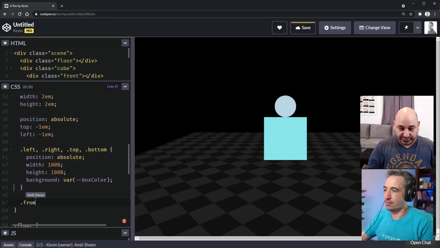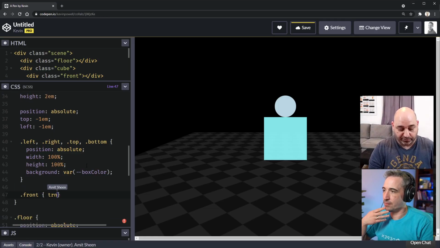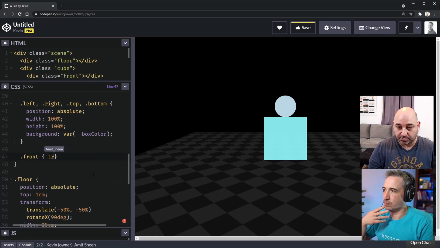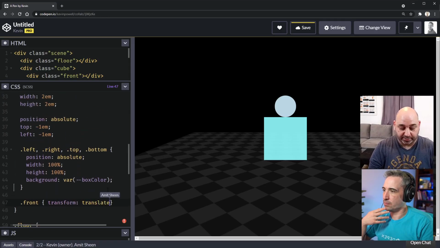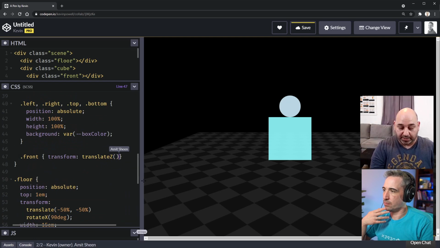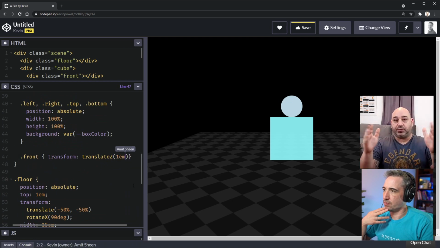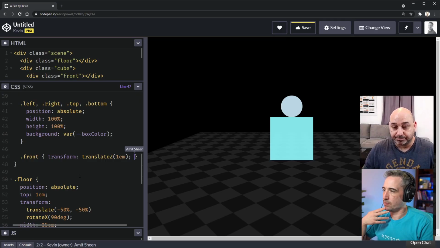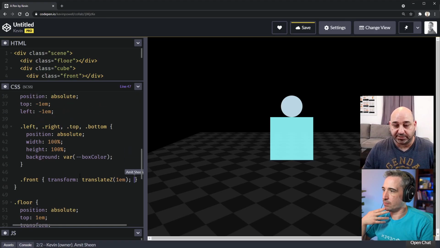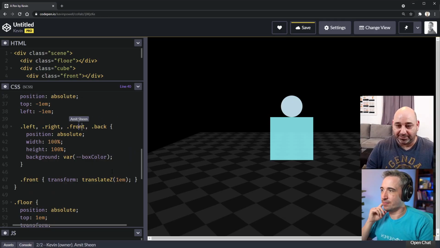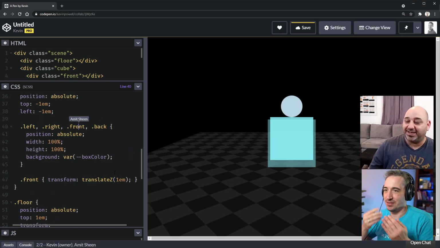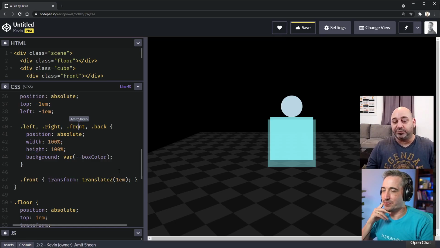All I need to do with it is to transform it, to do a translate of Z, because I want to move it forward by 1 em. The box is 2 em, so I want to move it half of the width. Oh, I'm sorry, it's not top and bottom. This needs to be the front and the back. So now we can see the front move forward. Cool.